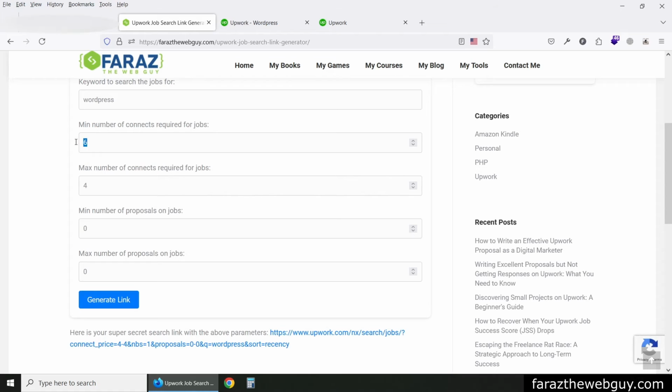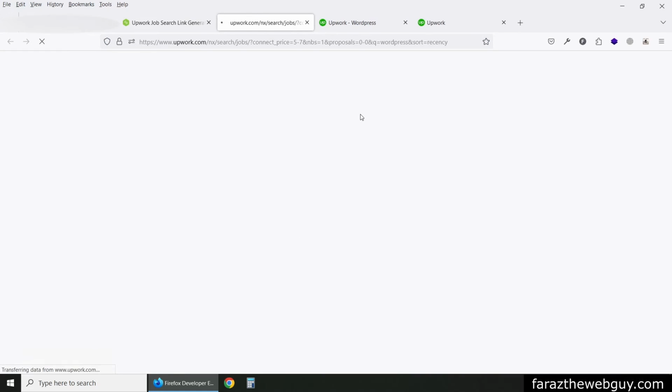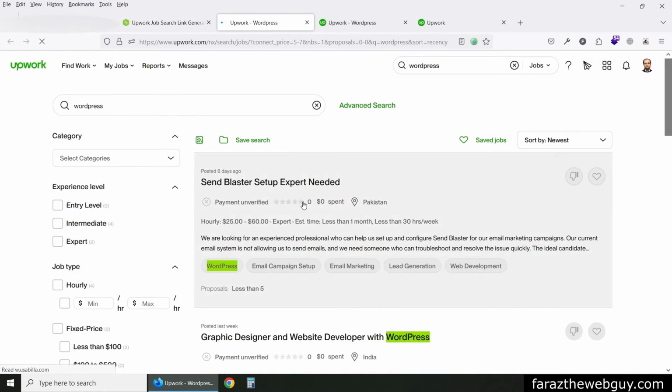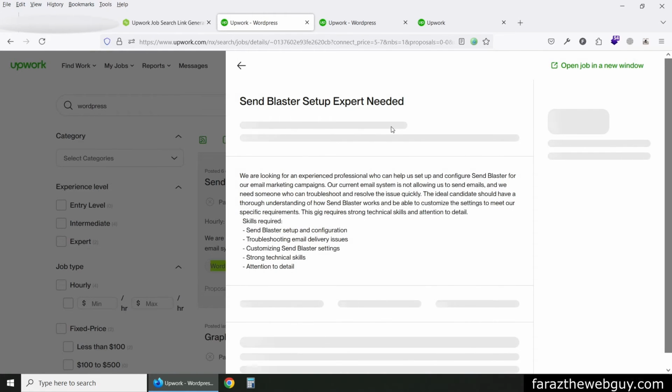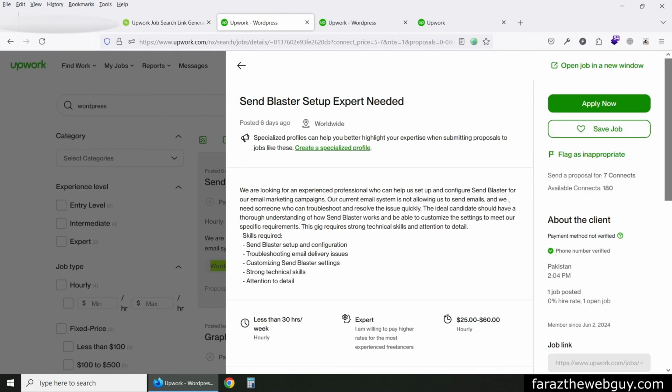Let's say for the minimum number of connects required for jobs, I set it to 5, and for the maximum number of connects required for jobs, I set it to 7. Again, I'm going to generate a new link, and again I'm going to click, and let's see what jobs I get. I'm going to click here, and I got a job that requires 7 connects.